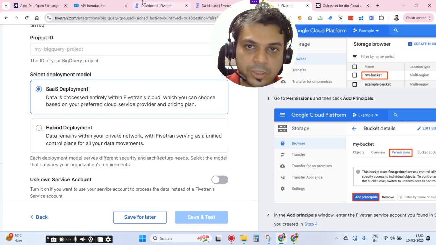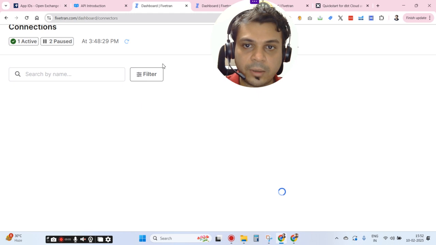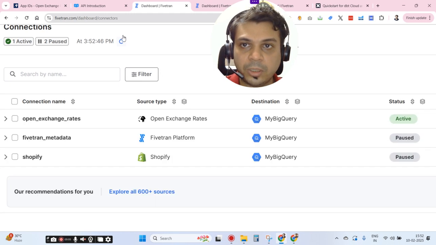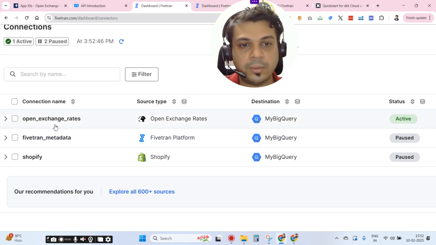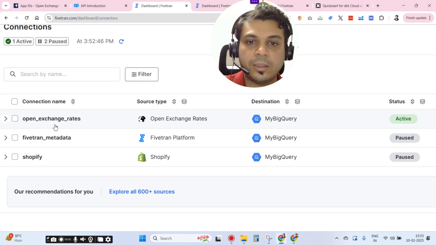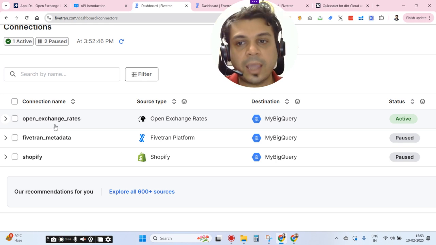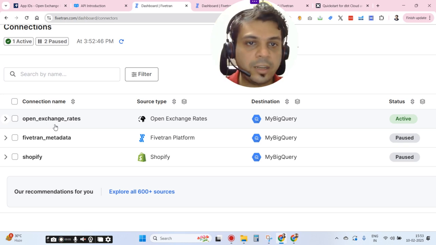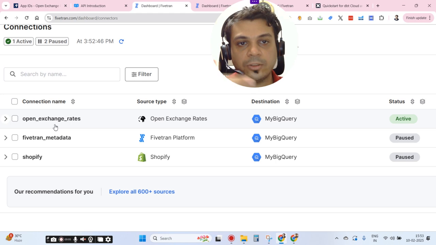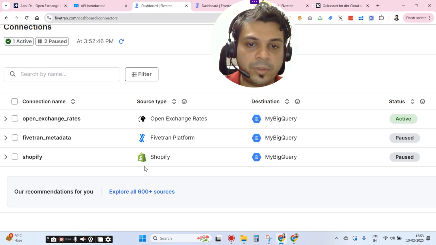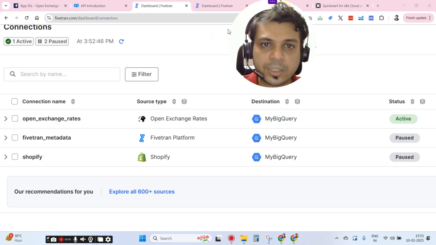So those are the main steps within Fivetran. You'll have the connection. The way it works is Fivetran connects with the source, in this case Open Exchange Rates, and Fivetran connects with BigQuery, which is the destination, and then it establishes the connection between BigQuery and Open Exchange Rates. So it's connecting with the source and the destination, and then connecting the source and destination between them. That is the process.